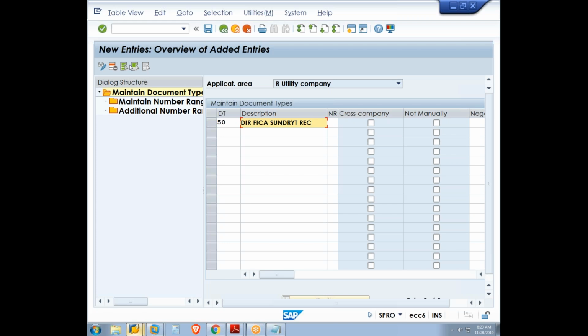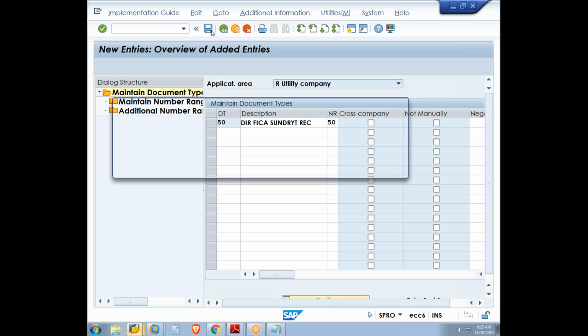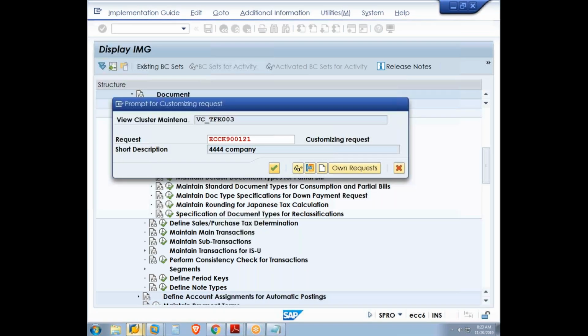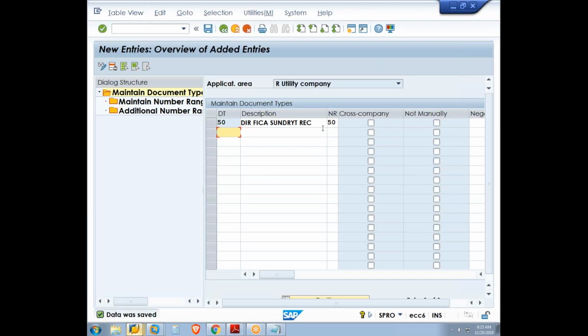And then we have to maintain the number ranges. The number range is basically 50, what we have prepared. Okay, number ranges, and then save it. Now this is for single transaction. Whenever you are processing a transaction, a single FICA document is getting posted, then the number is 50.